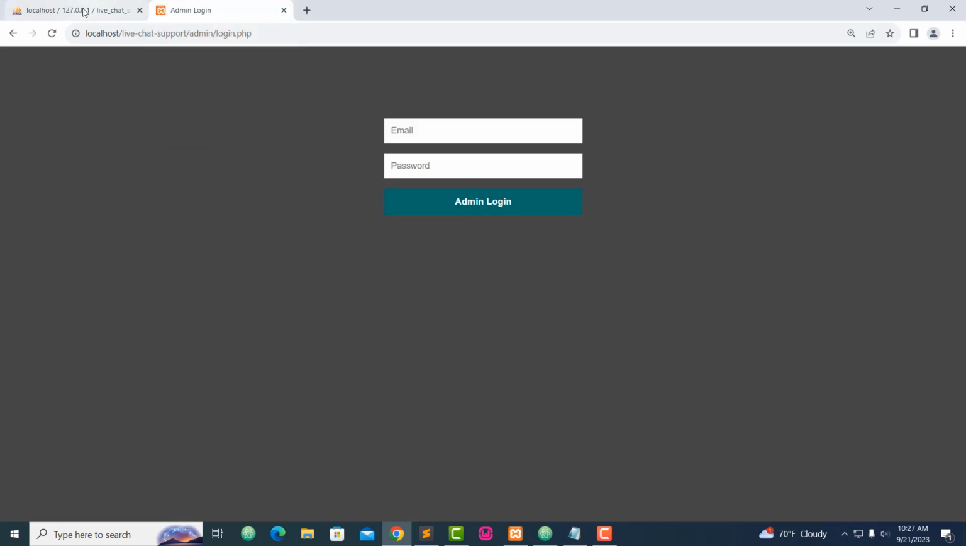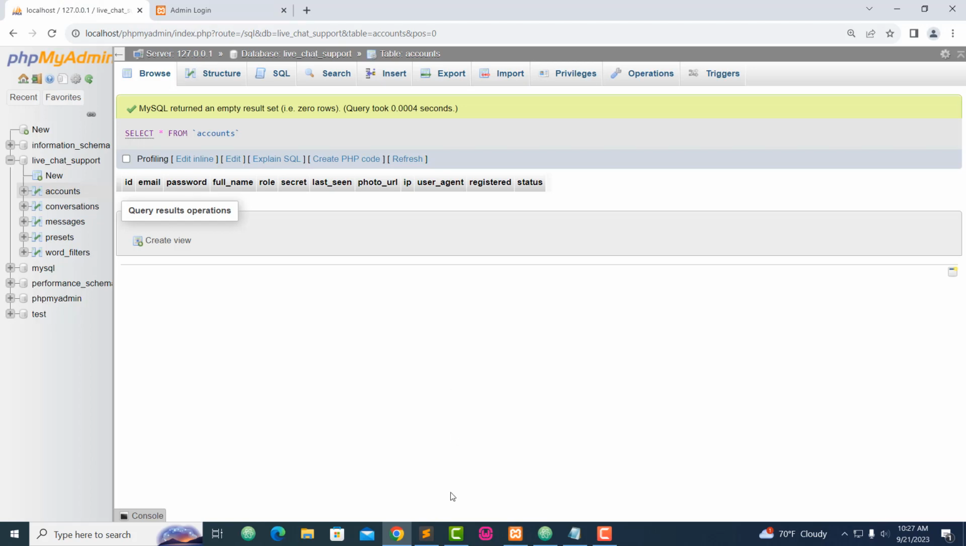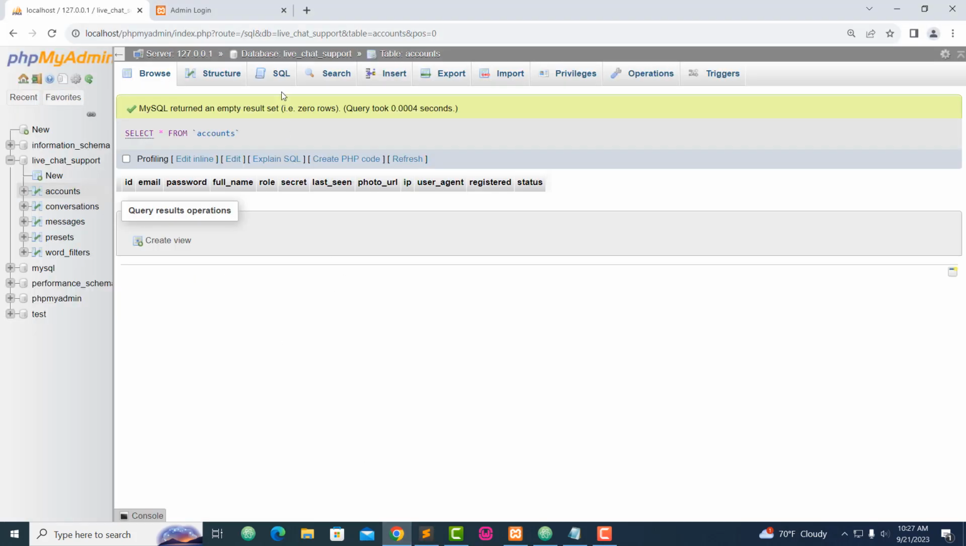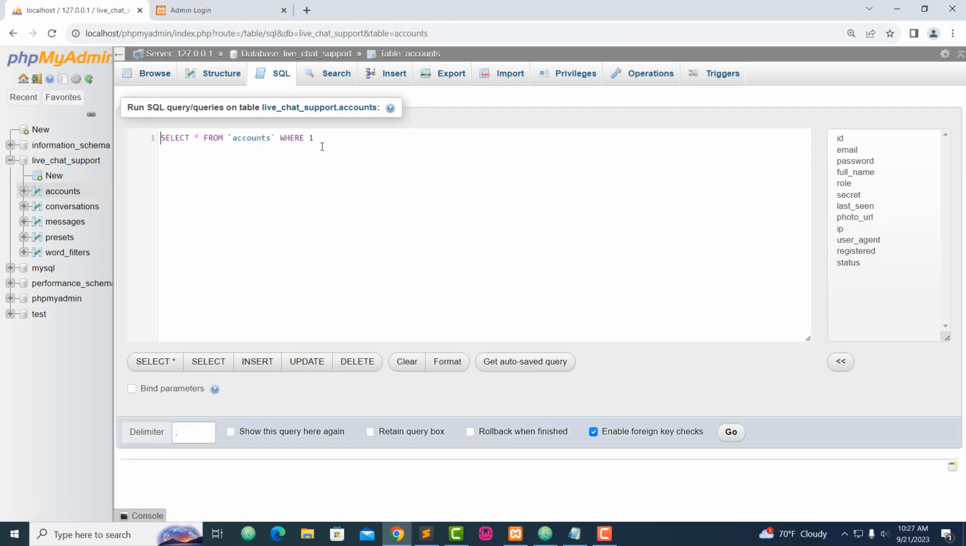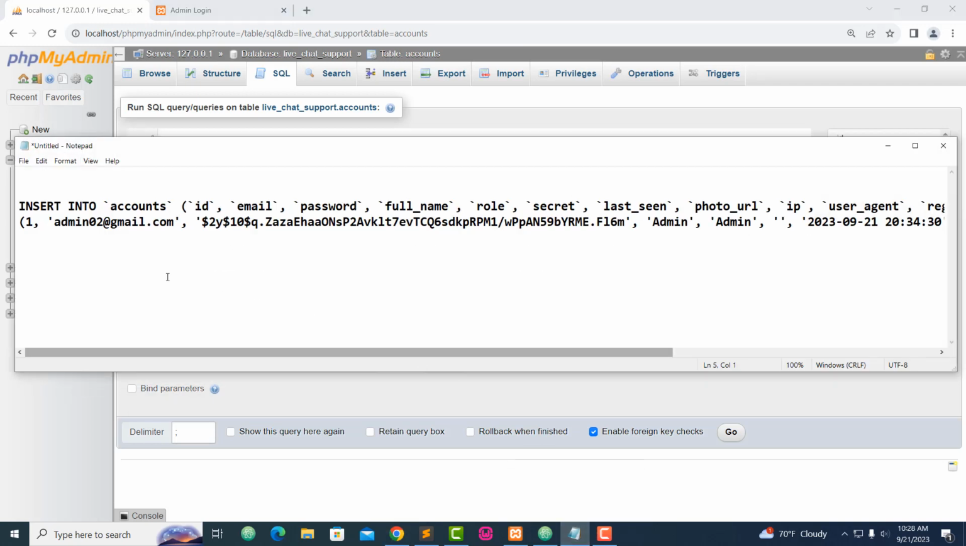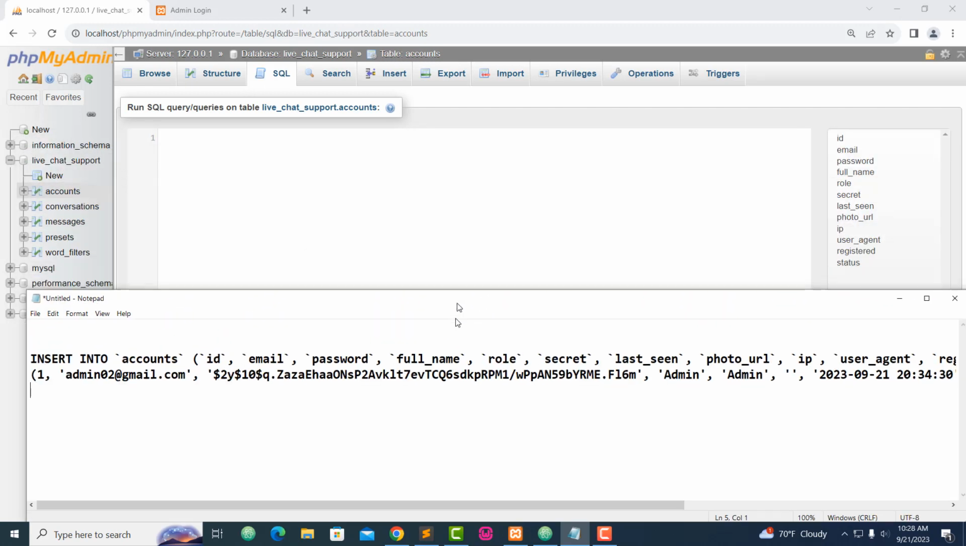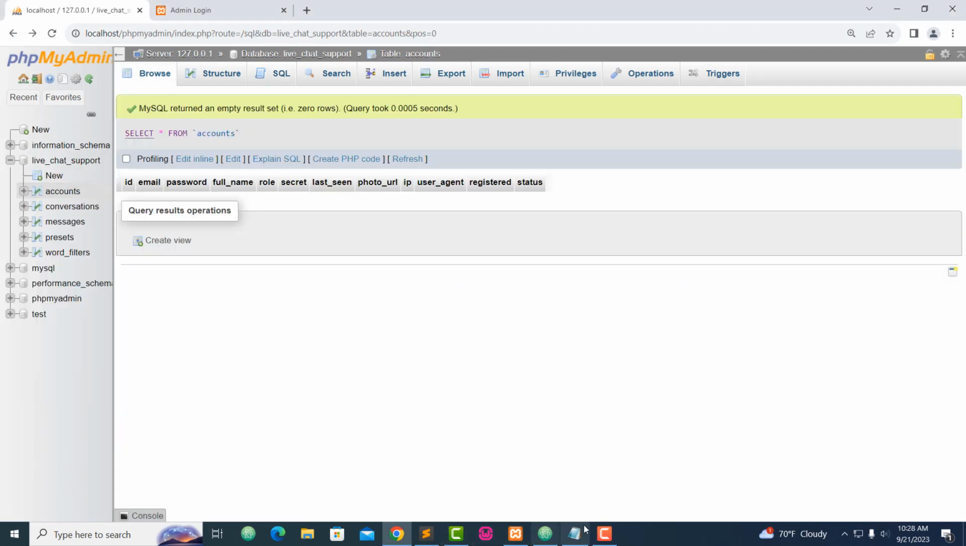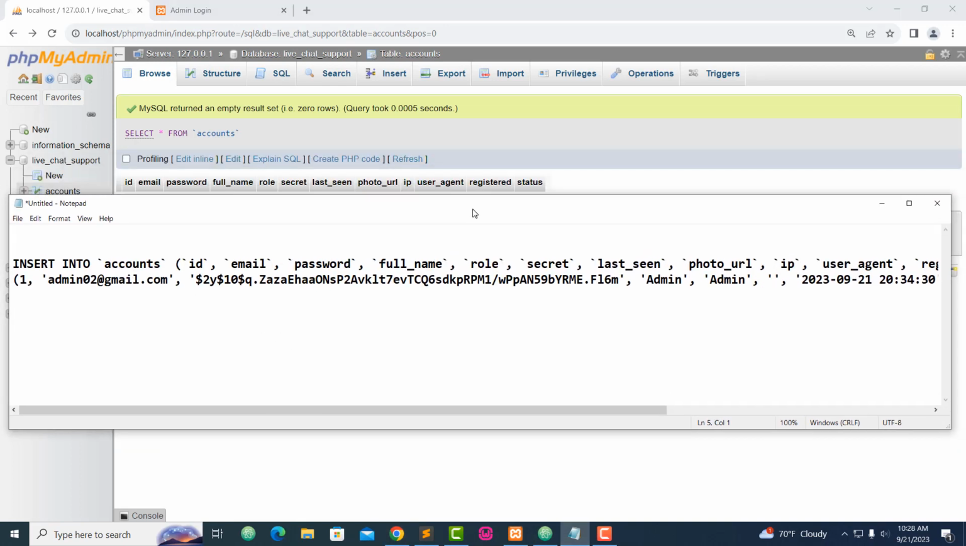Okay, let's go straight to our code. To add them, follow me guys, click on your SQL. I open my SQL, delete this line of code, and then I'm going to show you something here. I'm going to open my notepad. I already created some credentials for you guys. As you can see, this is the same thing. Let me show you one second.